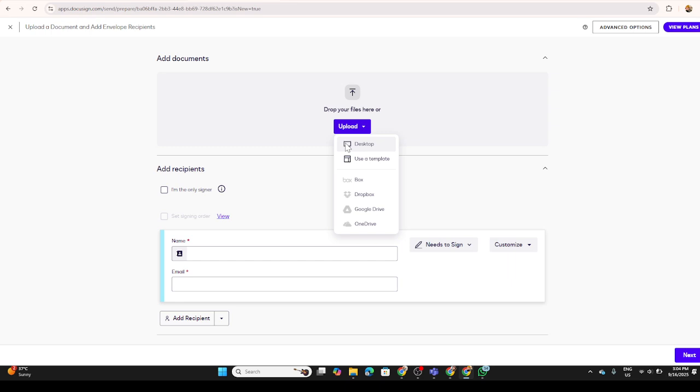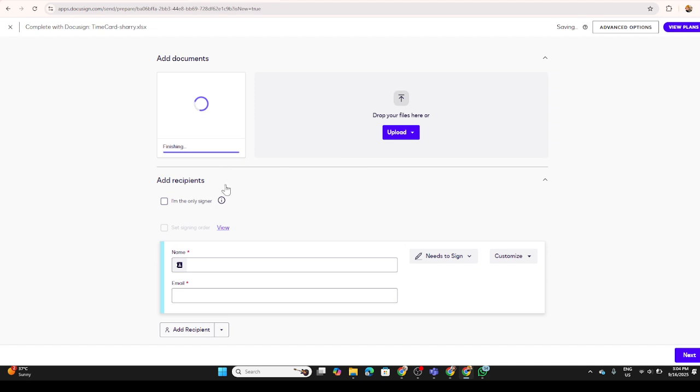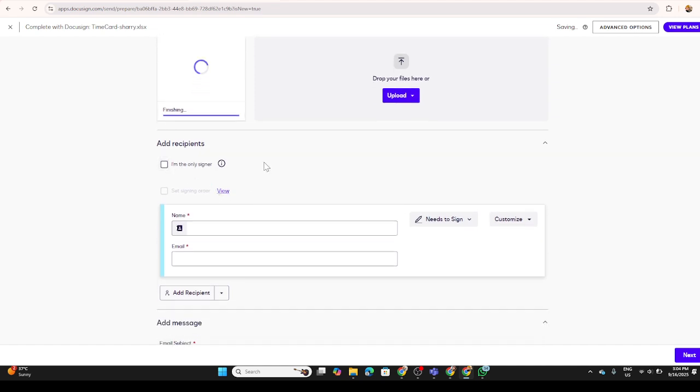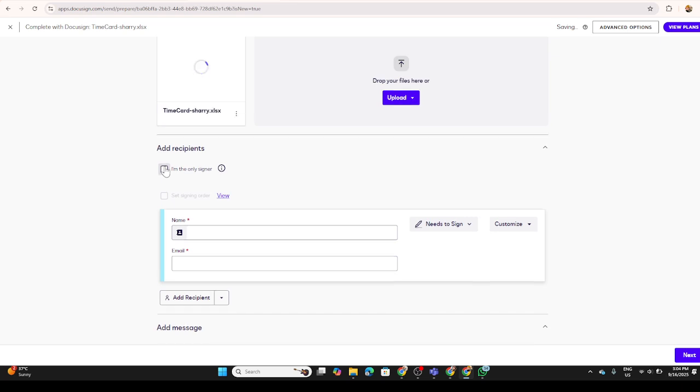Now that your document is uploaded, look for the desktop option. This is essentially a menu from which you can select your files. Once again, navigate to the desired document on your computer and select it. Confirm your selection to ensure the right document has been uploaded.